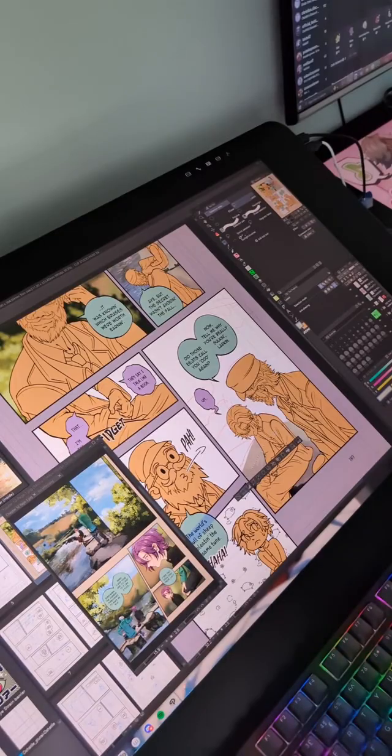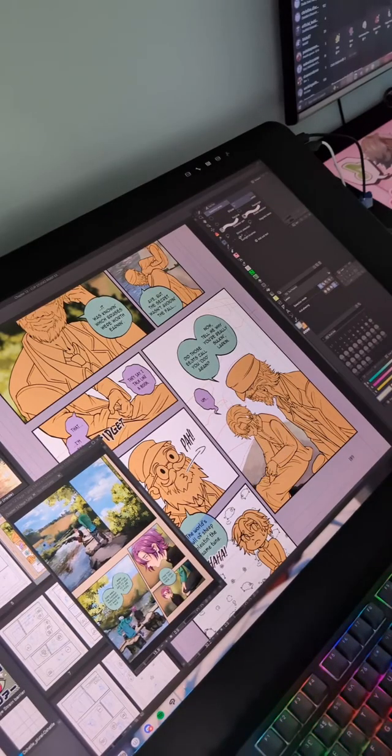Whoa, it looks amazing, thank you so much, I appreciate it. How long did it take you to finish a page usually? Good question. Usually I work in black and white, so usually it takes me like 6 to 8 hours.